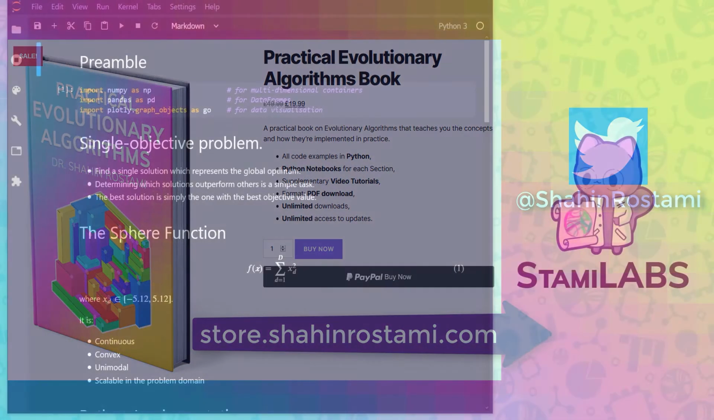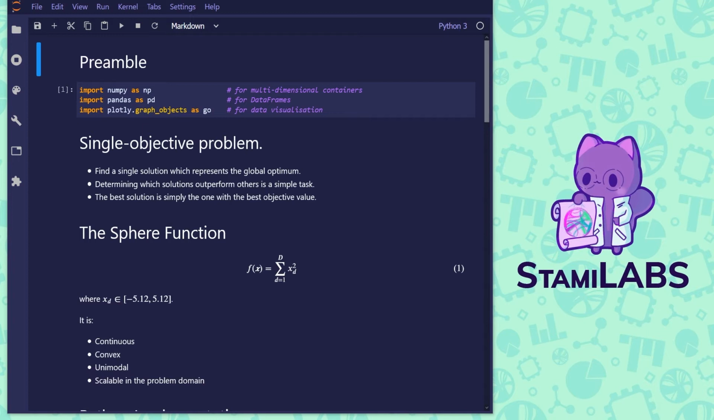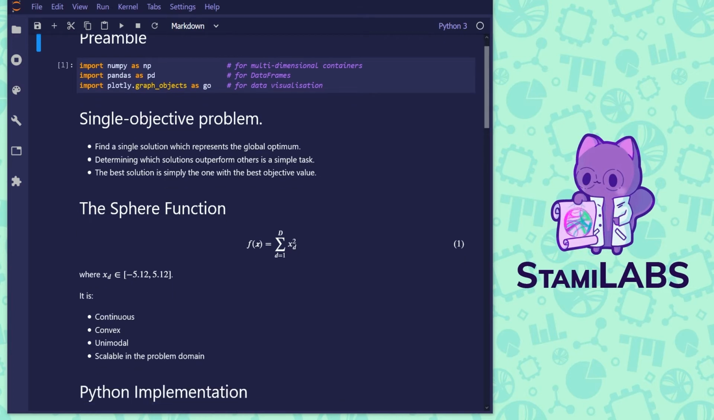Let's take a look at the sphere function as an example. The sphere function is a single objective test function which has been expressed in expression 1, where each problem variable is between minus 5.12 and 5.12. It's continuous, convex, and unimodal. It's also scalable with regards to its dimensionality in the problem domain. However, we'll use its two-dimensional configuration for easy visualization throughout this notebook.